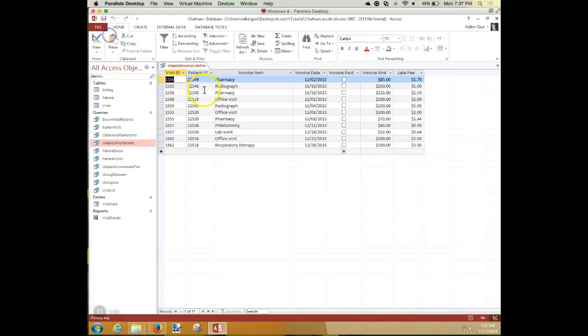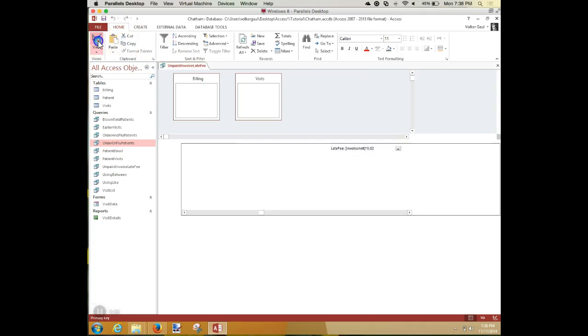Run it again, and oh, it's beautiful. 64 cent late fee. Cost them more than that in stamps, but that's okay. Got our calculations. That's how you create calculated fields. Click in an empty column. Use the builder. You don't have to, but I recommend it.